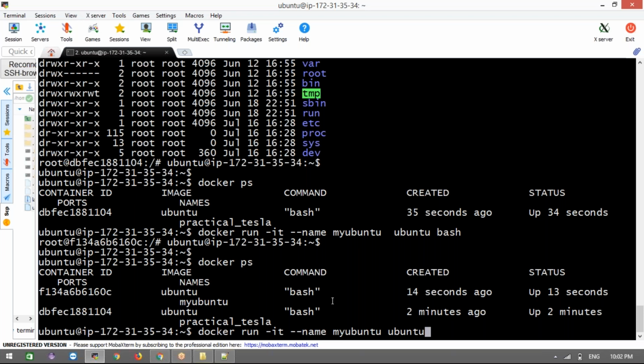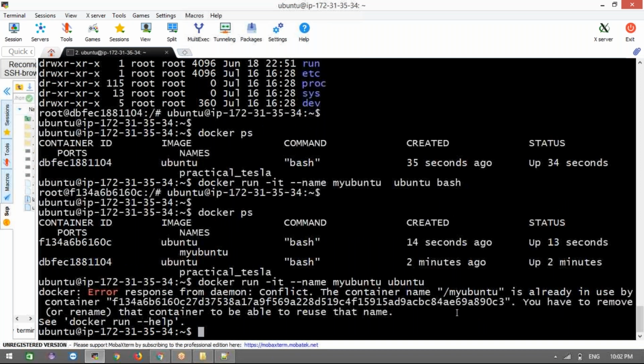Remember this. Then we'll run more. Now this container name, the container is already running. Even if it is stopped, the same name won't be accepted. It will throw the error: Docker error response from daemon, conflict. The container name my Ubuntu is already used by another container. You should delete this container, or else we can give a new name. Let me run this. If it is opened like this, what will happen? It will run the container and stop immediately.